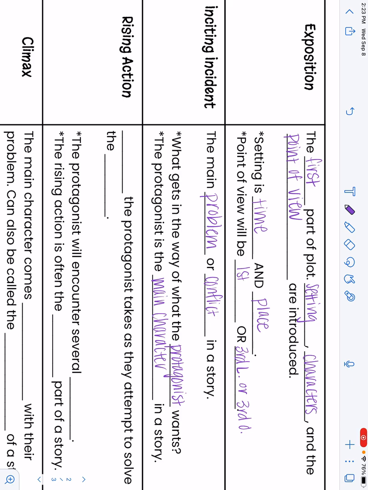So from there, we move from the inciting incident to our rising action. After we figure out what the problem is, we are then going to see what steps the protagonist takes as they attempt to solve the problem or the conflict. So this is when the protagonist will encounter several setbacks. That's why it was a little bit squiggly on the front on our plot map. And the rising action is often the longest part of a story because the character is often going to come across some setbacks to keep them from solving their problem or getting what they want. Okay?